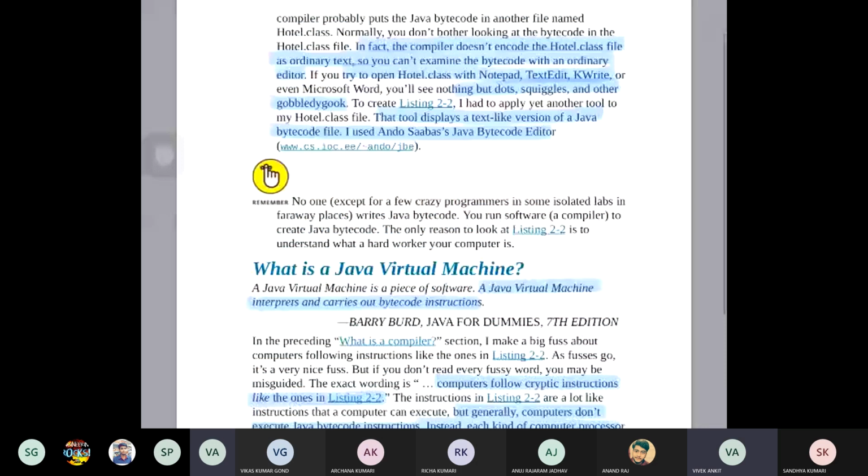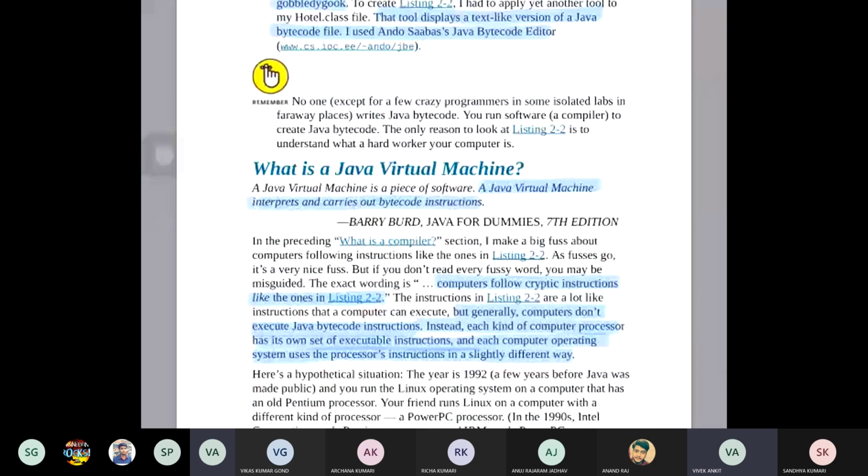Now is the Java Virtual Machine. Java Virtual Machine converts that byte file into system understandable instructions.